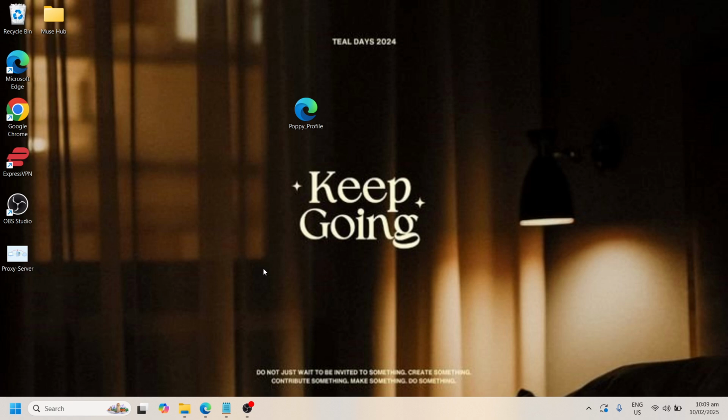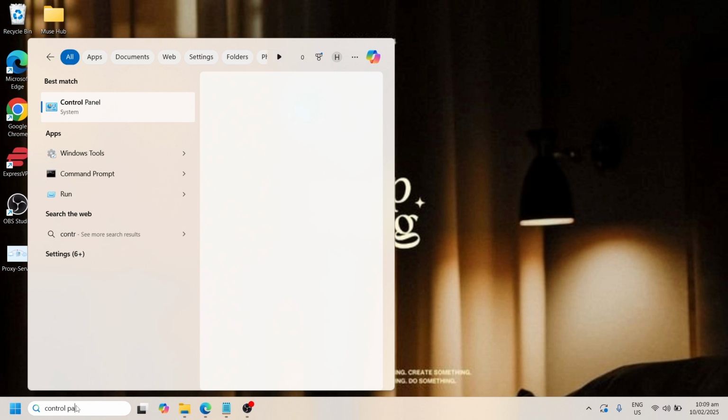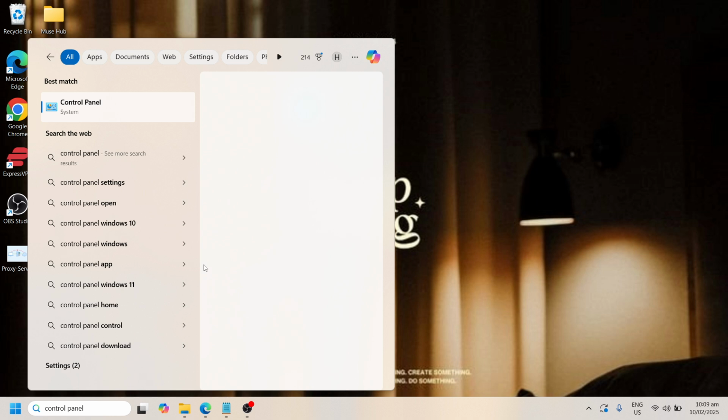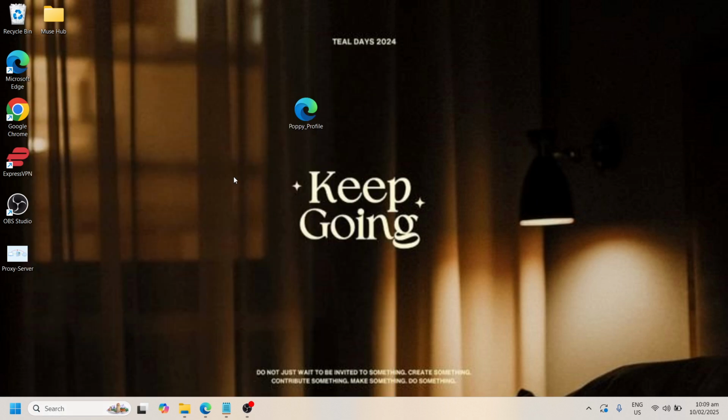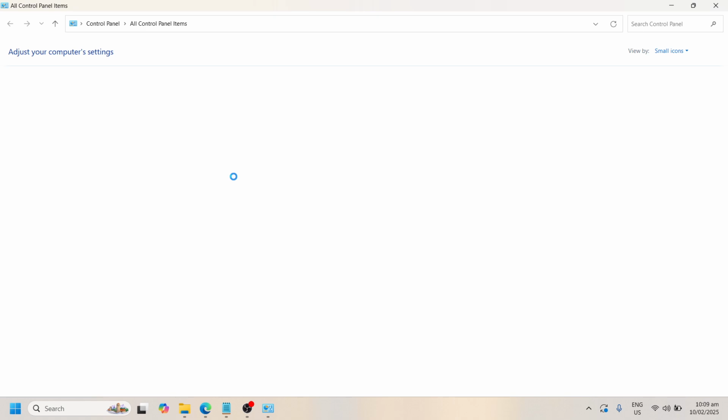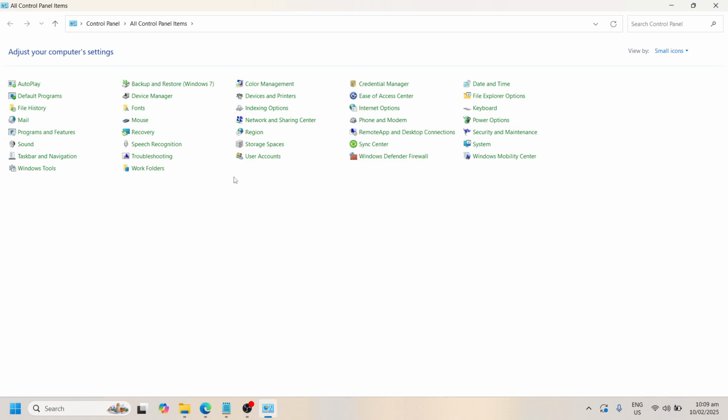First, you need to search for control panel at the bottom search bar. And then once the best match appears here, just double tap to open. Okay, so the moment the control panel items is open, just go for the power options.